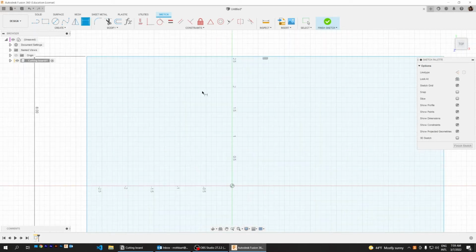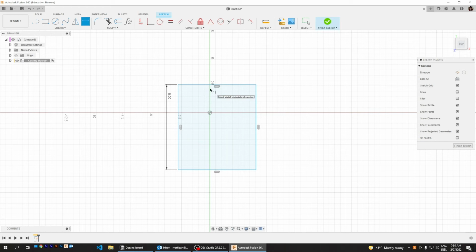You can type in whatever works for your piece of stock material and how big you want your cutting board. I want my cutting board to be 14 inches long, so I'm going to click this line next, drag out, click again, and type 14 and press enter.